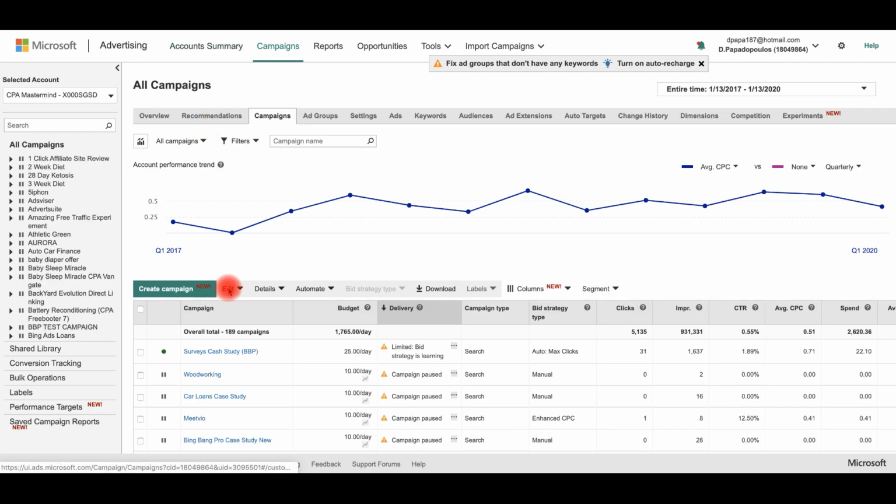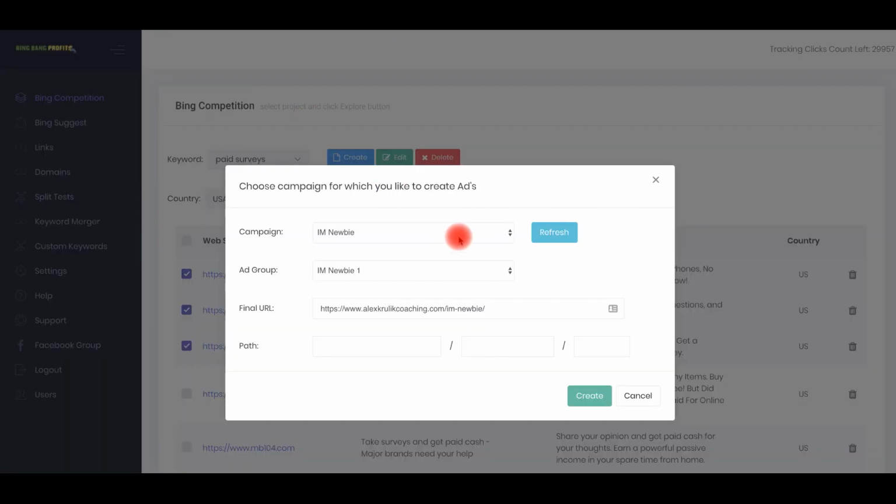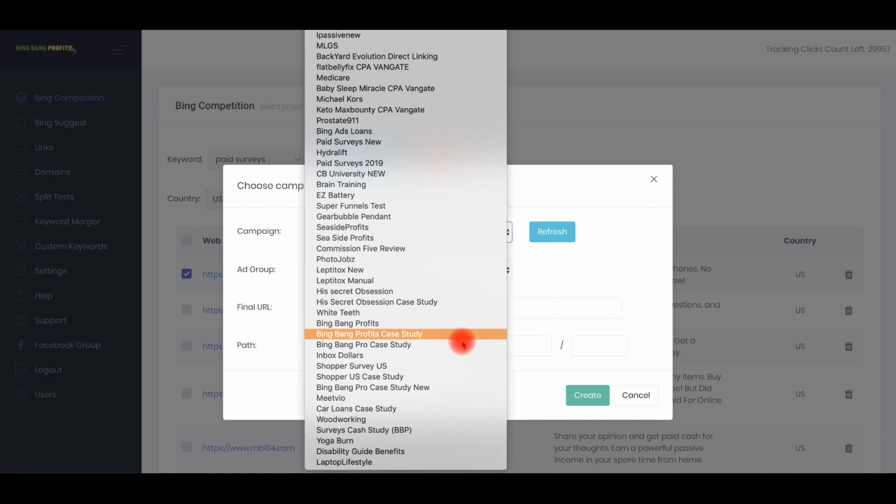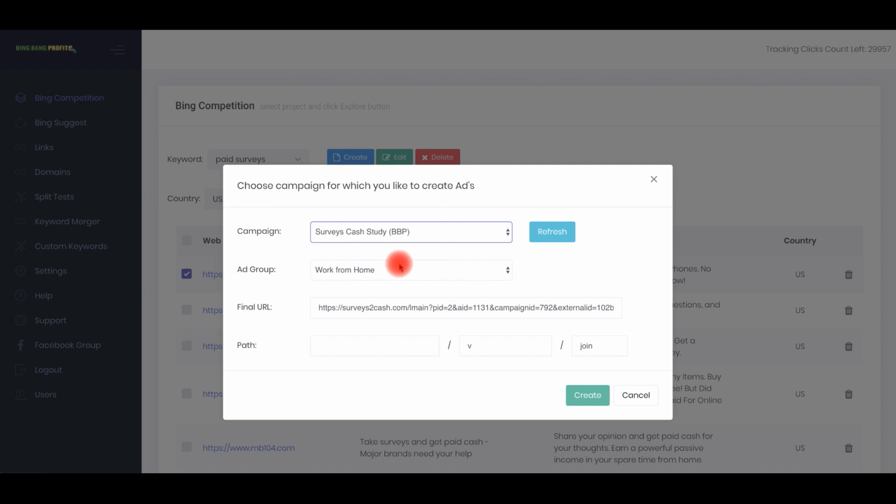Now in my Bing Ads account, I've got an ad that's currently running and we're going to be using this as an example. So the software just pulled out all the ads that I've been creating using my Bing Bang Profits software. So I'm going to go ahead and scroll and find the actual ad that I've created already for this specific offer. I've got two ad groups. I'm going to choose one and I'm going to choose the paid surveys and I'm going to create.